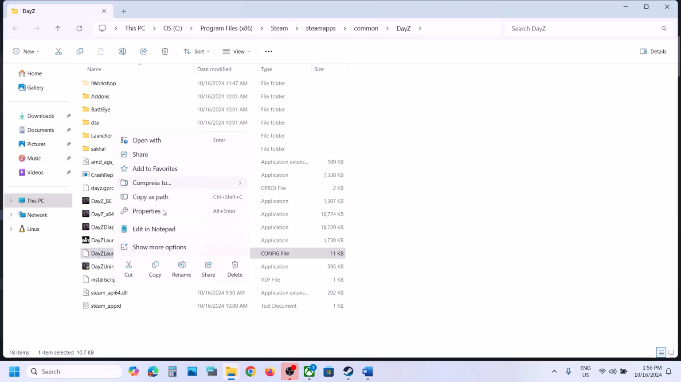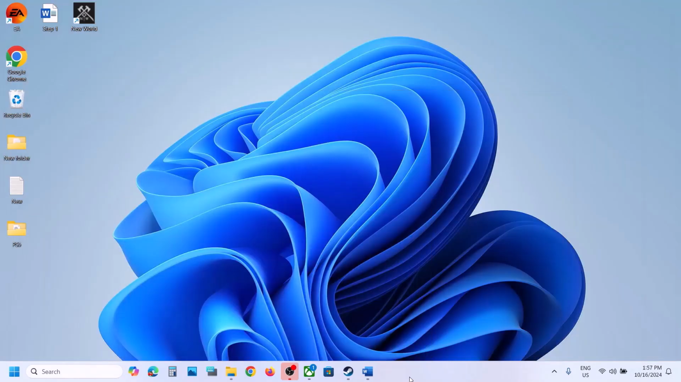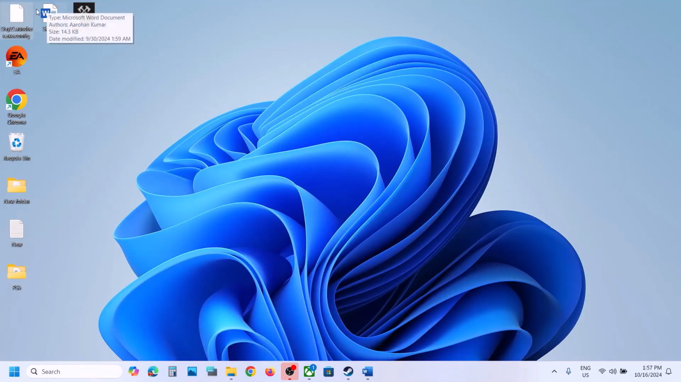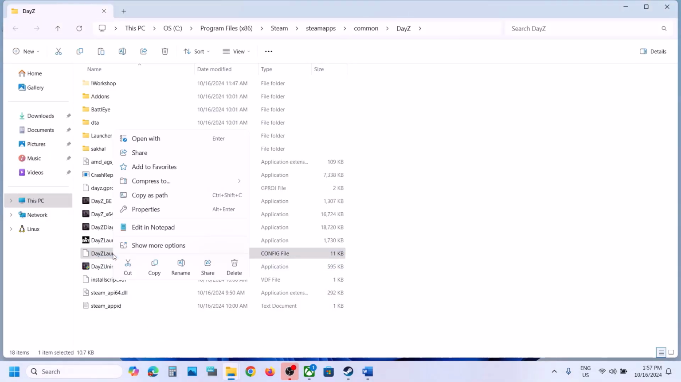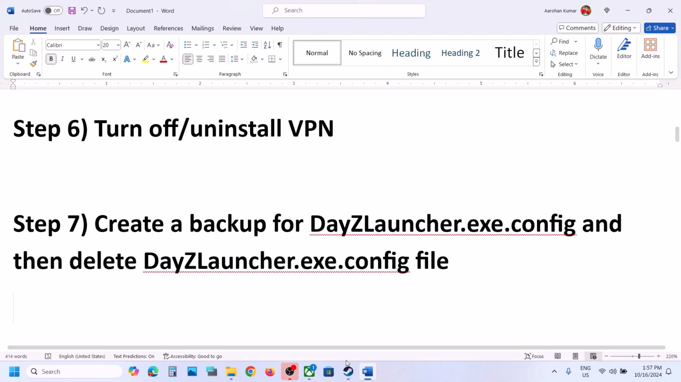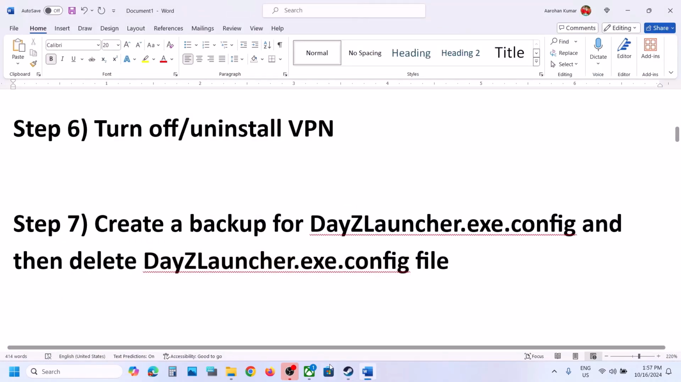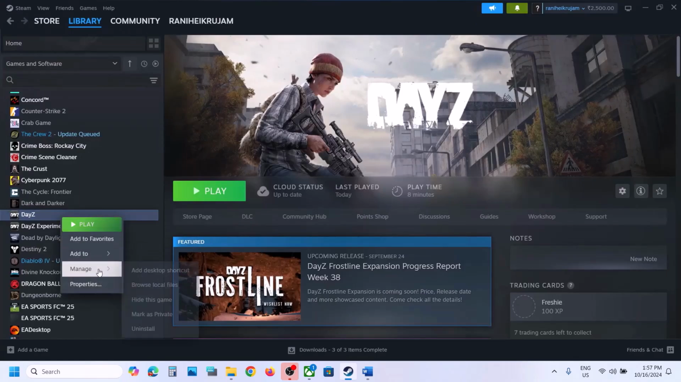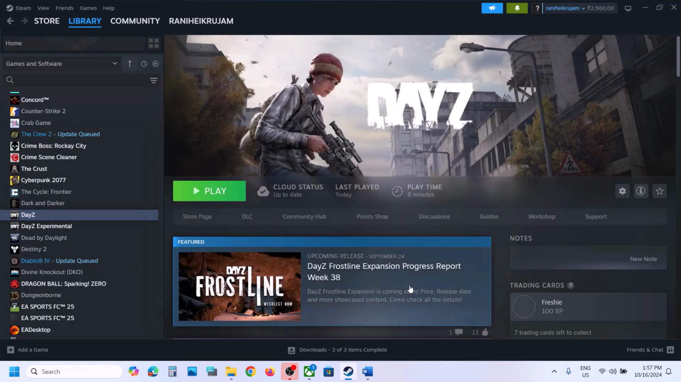DayZLauncher.exe.config. You can just create a backup first, so you can copy this file. Now once you copy the file, you can just create a backup. So here I've created a backup. Once you have a backup, you can just delete this file, and if you face any problem you can put the file back. So delete it, and once this is deleted, now you can launch the game and then check. Still not working. In that case, you can just go to properties once again and then you can go to install files, verify integrity of game files and then check.